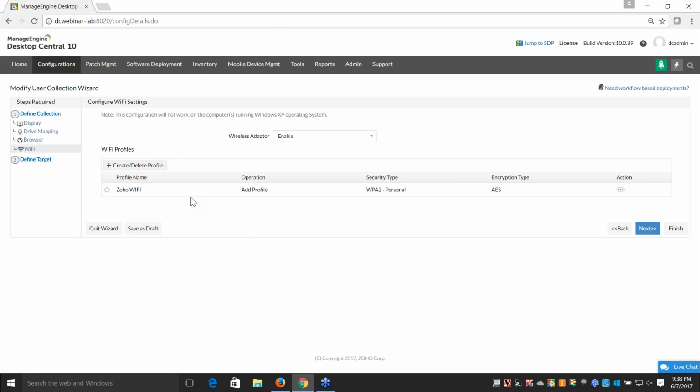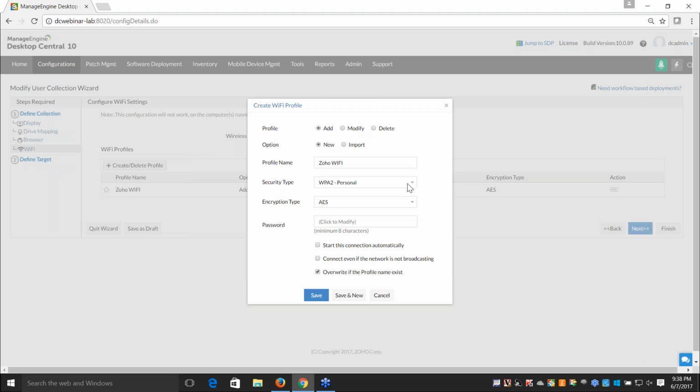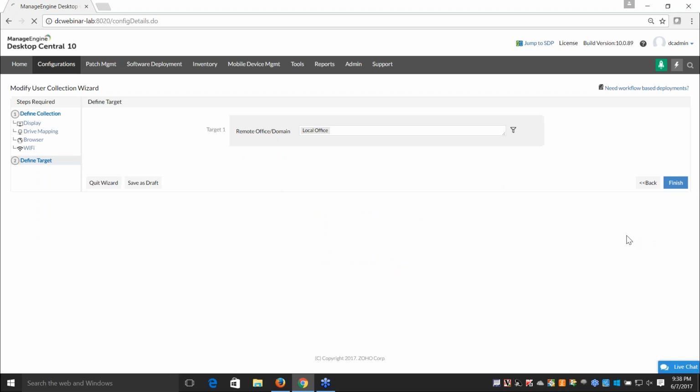And finally, it's coming up with the Wi-Fi settings. I'm going to choose the Wi-Fi and the Wi-Fi profile, and you can see here the Wi-Fi profile. Selecting the profile, security type and everything, I'm going to choose this, and going further, selecting to whom I want to deploy. So it's going to be the user.